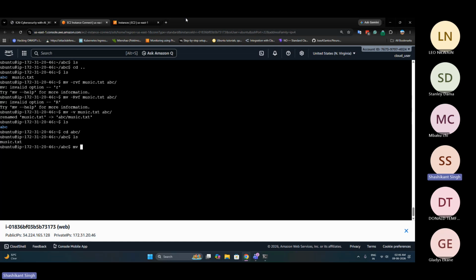You can rename it also. How? For example, I have the file. I want to rename this file, this music.txt, to something else. Maybe call it test.txt. Now, I don't want music.txt, I want to call it text.txt.